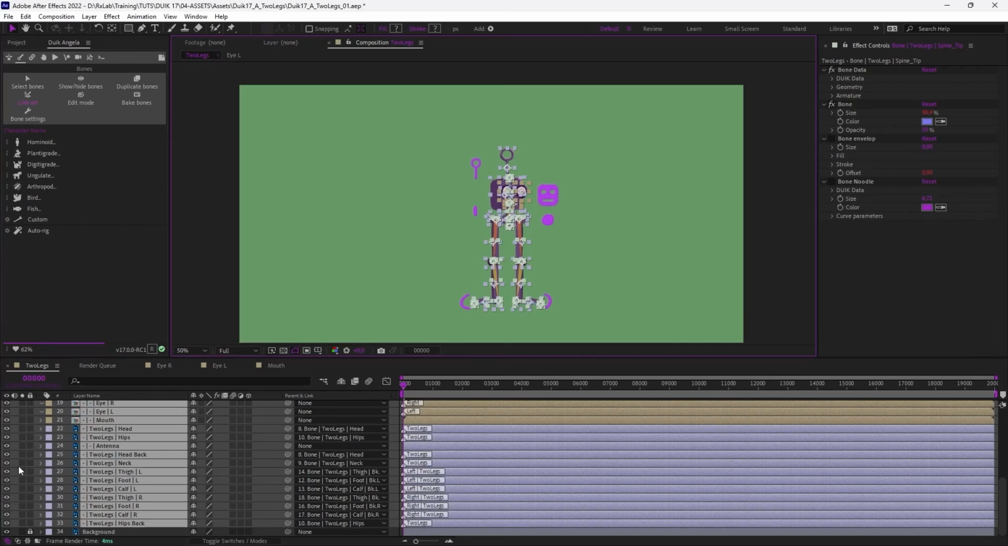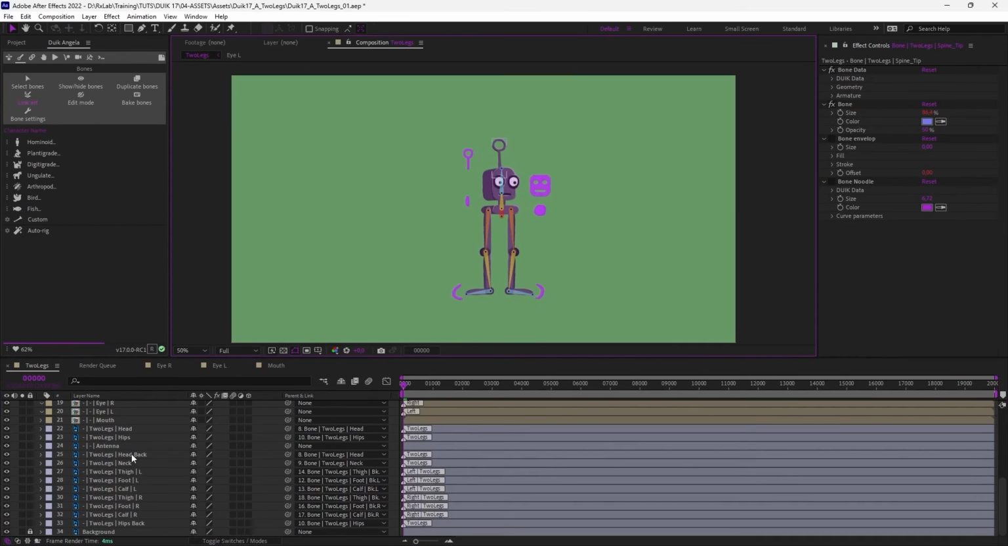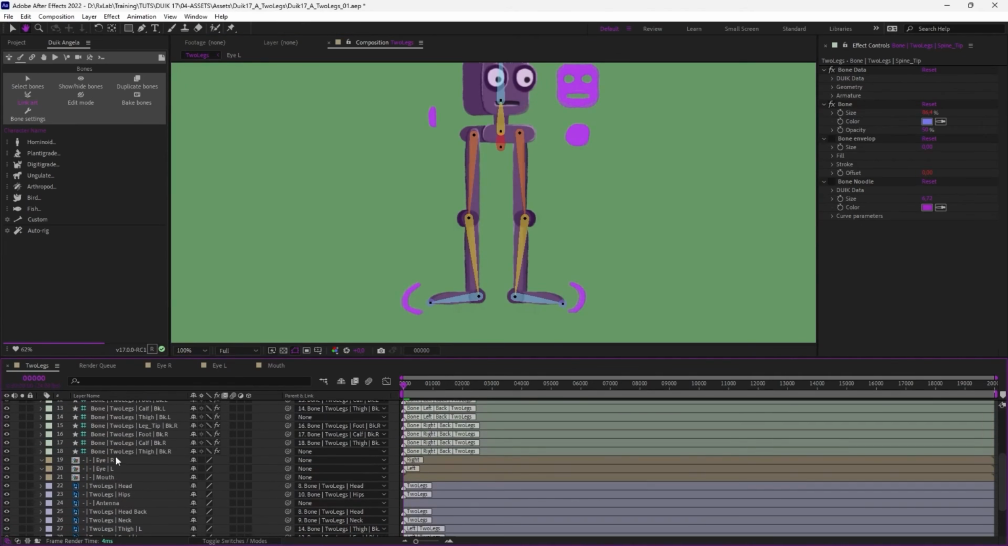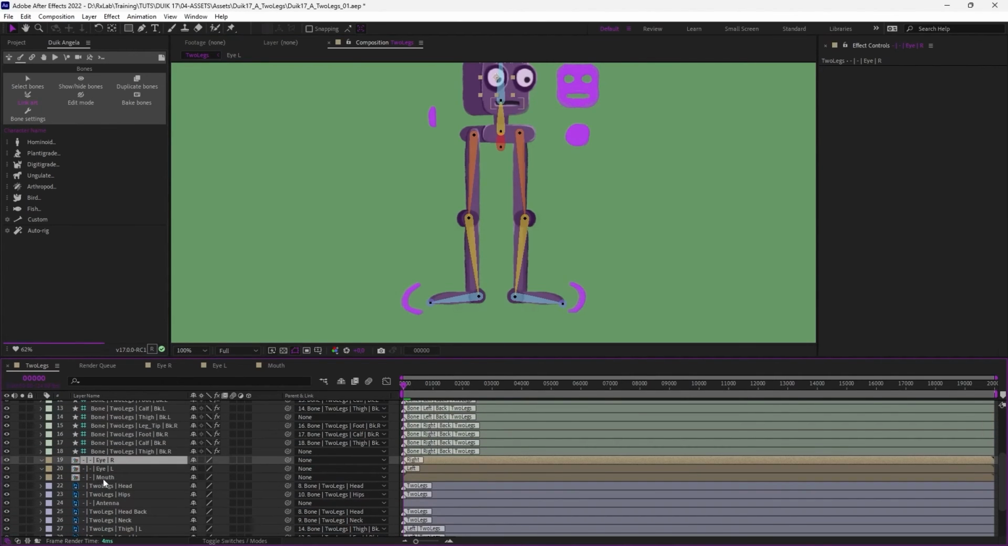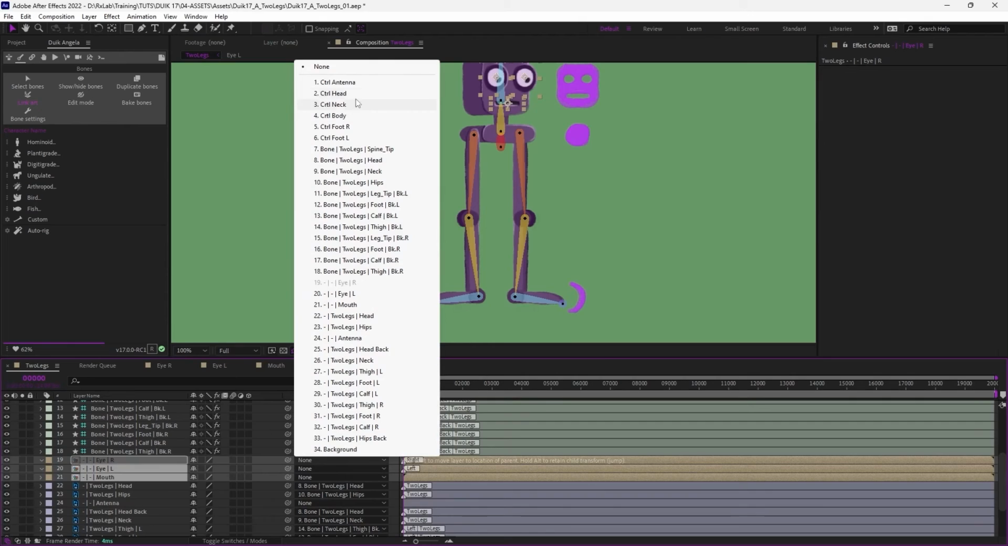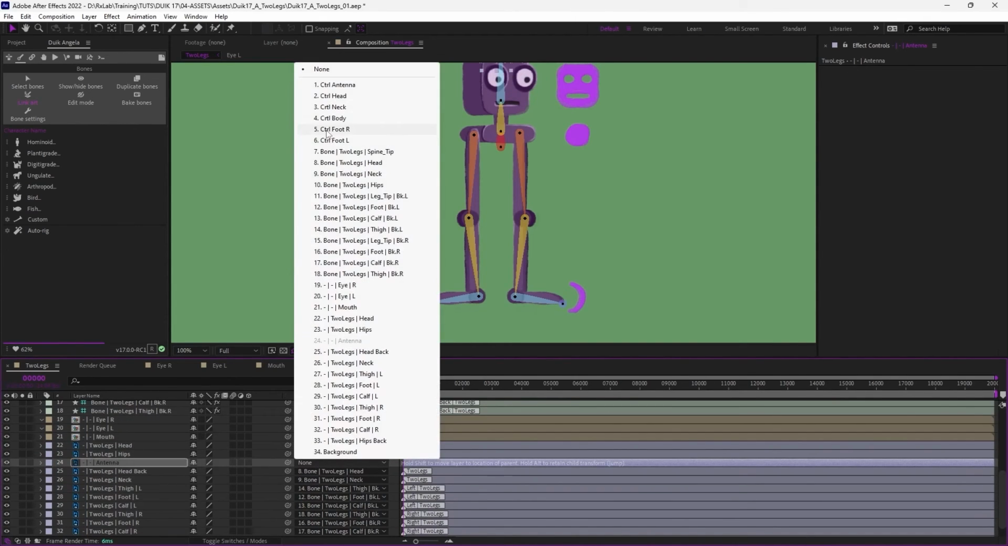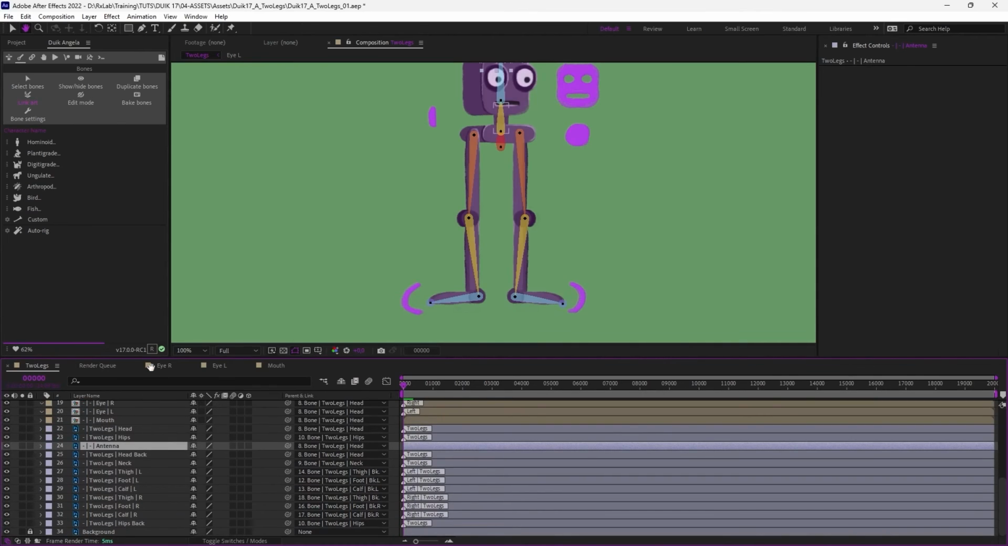Duik uses the name of the layers to parent them automatically to what it finds in the bones. It couldn't parent the eyes and the mouth because there are no bones for them, so let's parent them manually to the head, to the bone of the head, and same for the antenna, which is the child of the bone of the head.